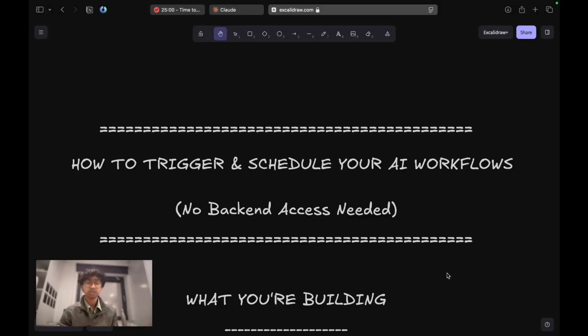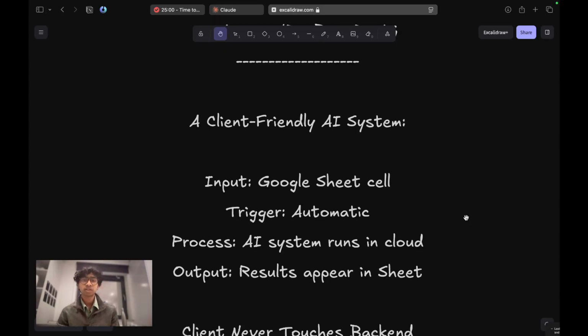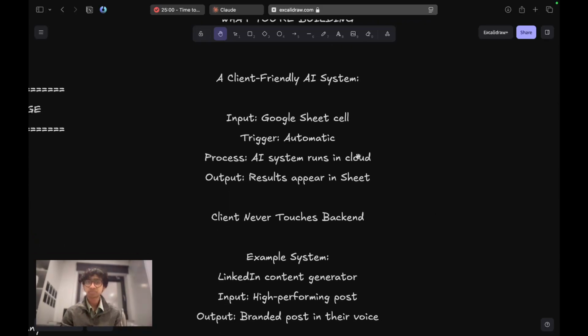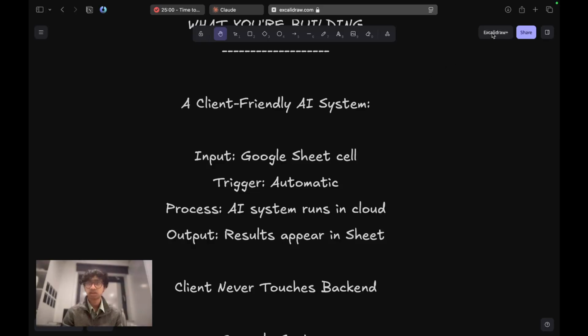I'm going to share multiple approaches on how you can do this so that you can share it with your employers or clients, where they wouldn't have to go to the backend, but can just build things from the front end. So what happened actually? I was just building this LinkedIn content automation system for my employer, a client-friendly AI system, and the front end was on Google Sheets.